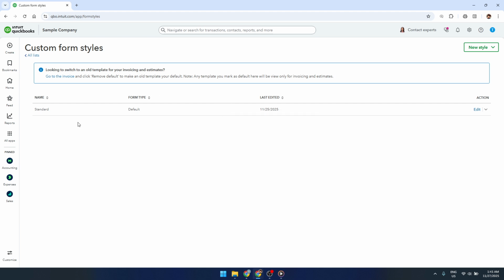And that's how you can explore and customize the new invoice format in QuickBooks Online, so your invoices not only look great, but also work the way your business needs.